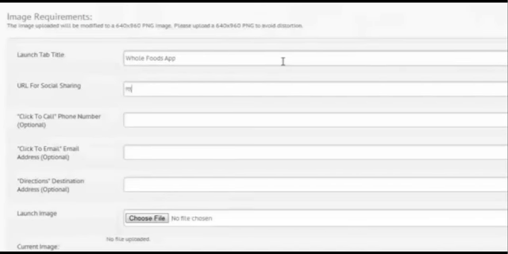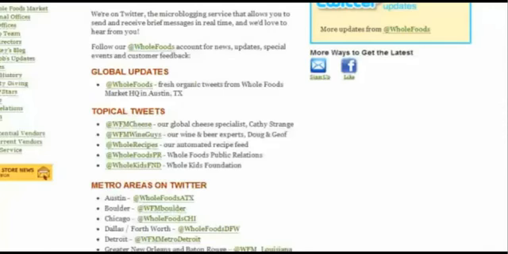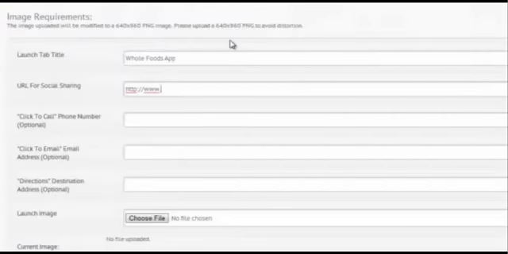Okay. URL for social sharing. Throughout the app, there's going to be places where people can go ahead and share. What you're going to need to do is put in something. Where do you want them to go and share it? So in this case, let's go ahead and say Whole Foods Market. Okay.